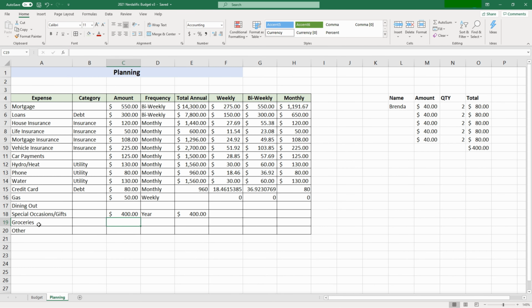Your groceries. There is a lot of different information out there on the internet telling you how much you should spend on groceries. It really depends on what kind of food you eat, how many people are in your household, and where you like to shop. Do you buy organic? Do you buy a lot of junk food? Only you know how much you spend on groceries.